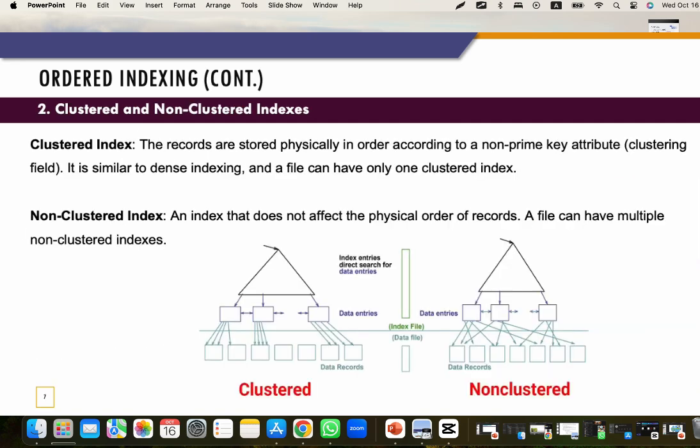Okay, moving to the next type of ordered indexing. It's called clustered and non-clustered index. The clustered index is where the records are stored physically in order according to a non-prime key attribute, the clustering field, and it's similar to dense indexing, and a file can have only one clustered index.